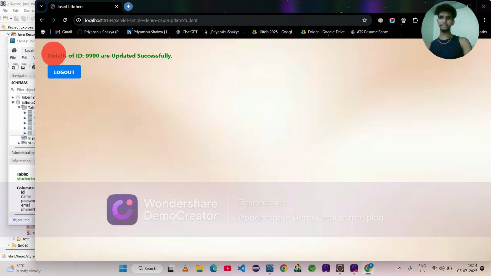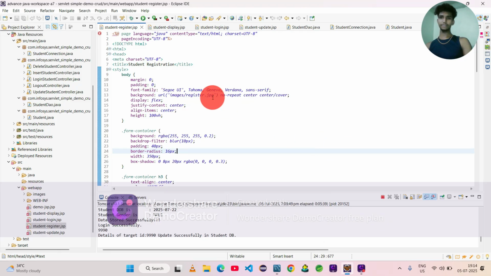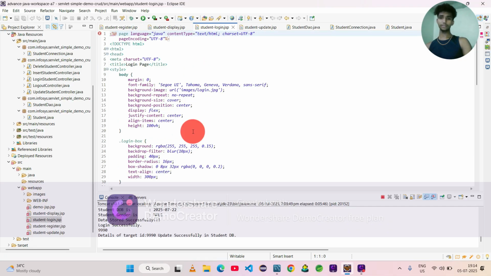It will show that the details of this ID are updated successfully. And when we refresh this in the database, it will be updated. There is Priyanshu Sakya, my phone number is also updated, and the date of birth is also updated. So again I will go to login. We don't run the register page, we go directly to the login page. We log in with the details and delete my details from the database.